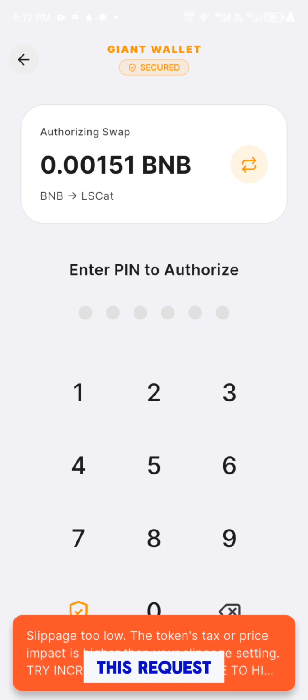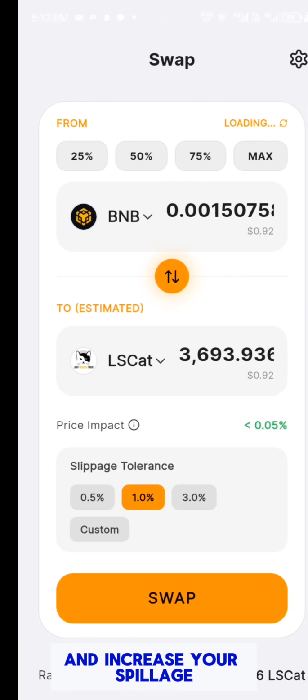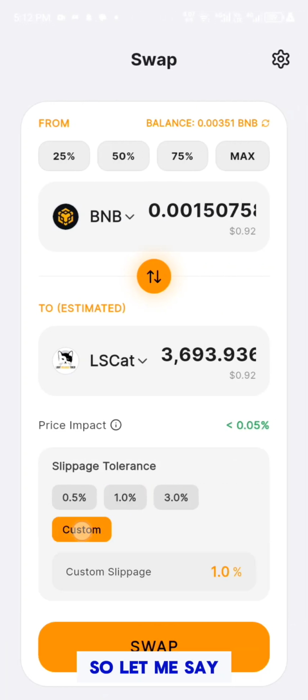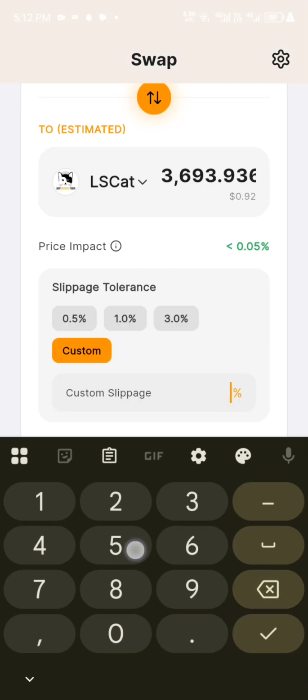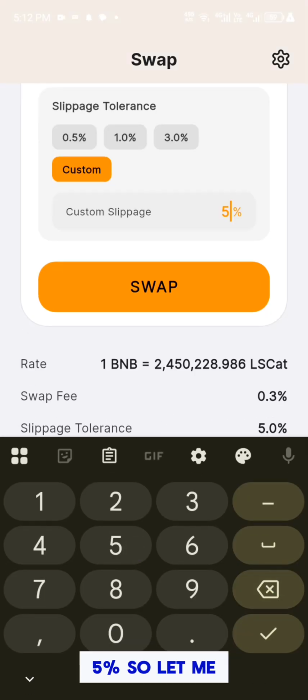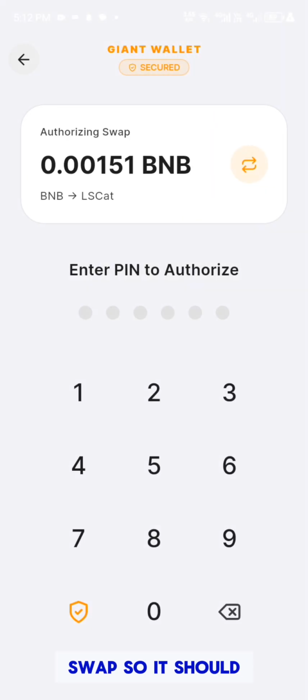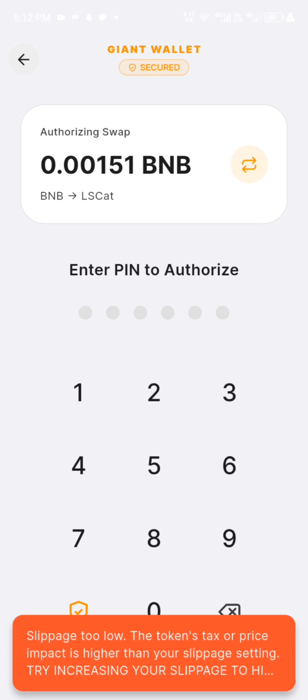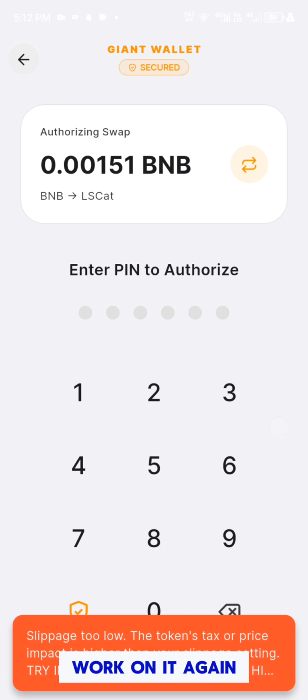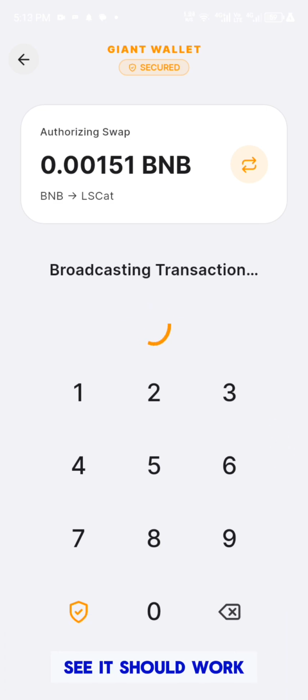So once you get this request, you just go back and increase your slippage. So let me say custom. Let me say 4. Let me move it to 5%. So let me swap. So if you go through now, let me go and work on it again. So as you can see, it should work now. Authorize it to swap, so it should go through now.